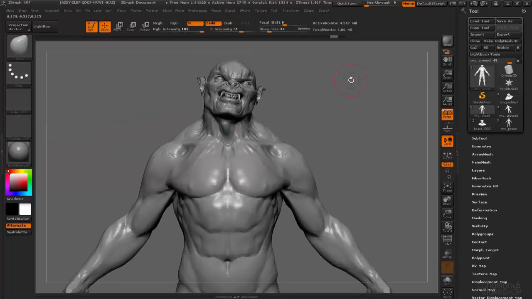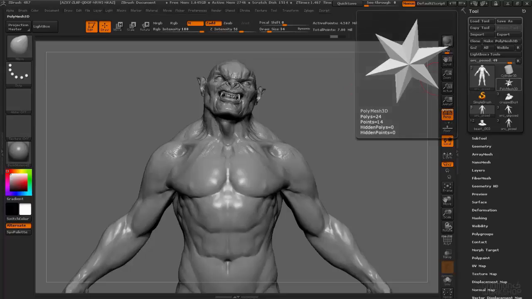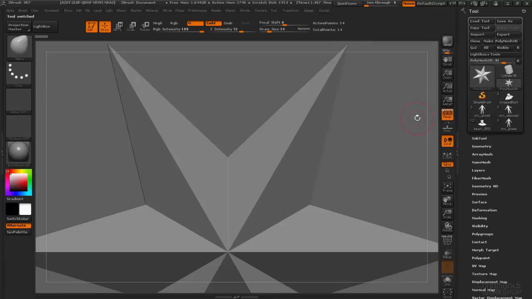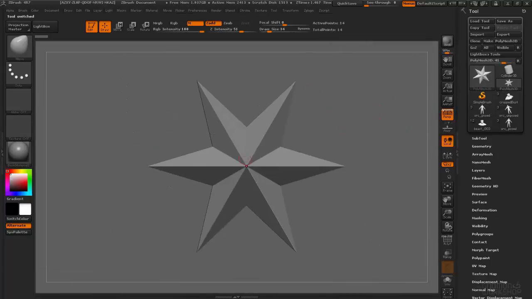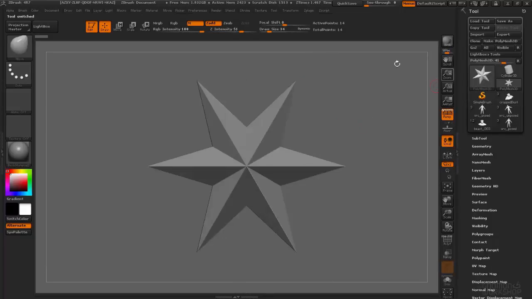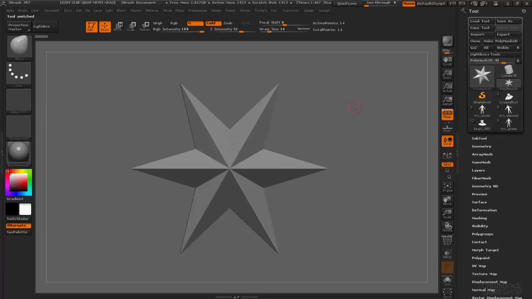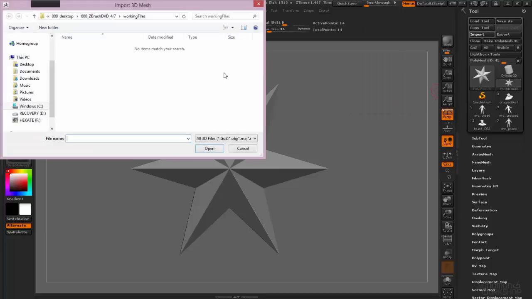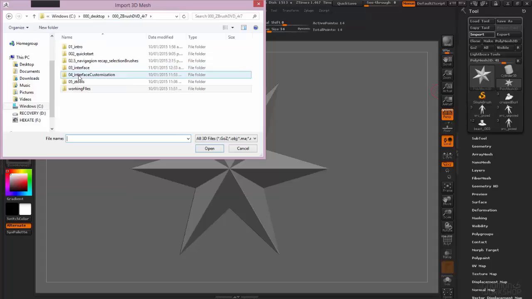Now, if you've got an object to bring into ZBrush to turn into a ZTool, what we'll do is select the Polymesh 3D star. This is just your generic empty ZTool. It's just a generic polygon star. I use this when I need to import an OBJ from outside of ZBrush or a Maya ASCII file. I go to the Tool menu and I go to Import. From Import, I can then browse to a file that I want to load.